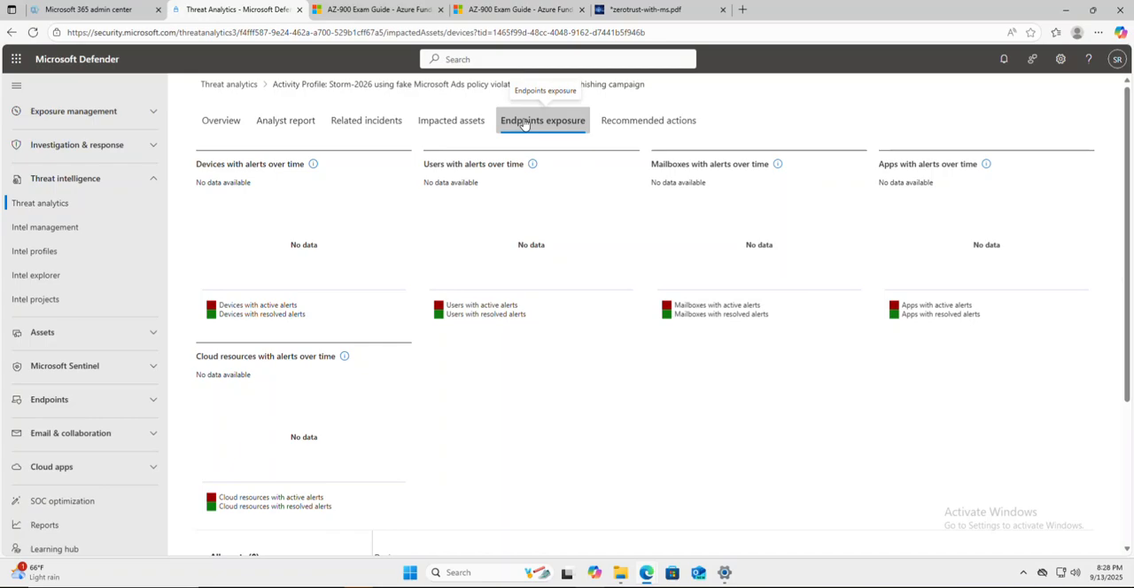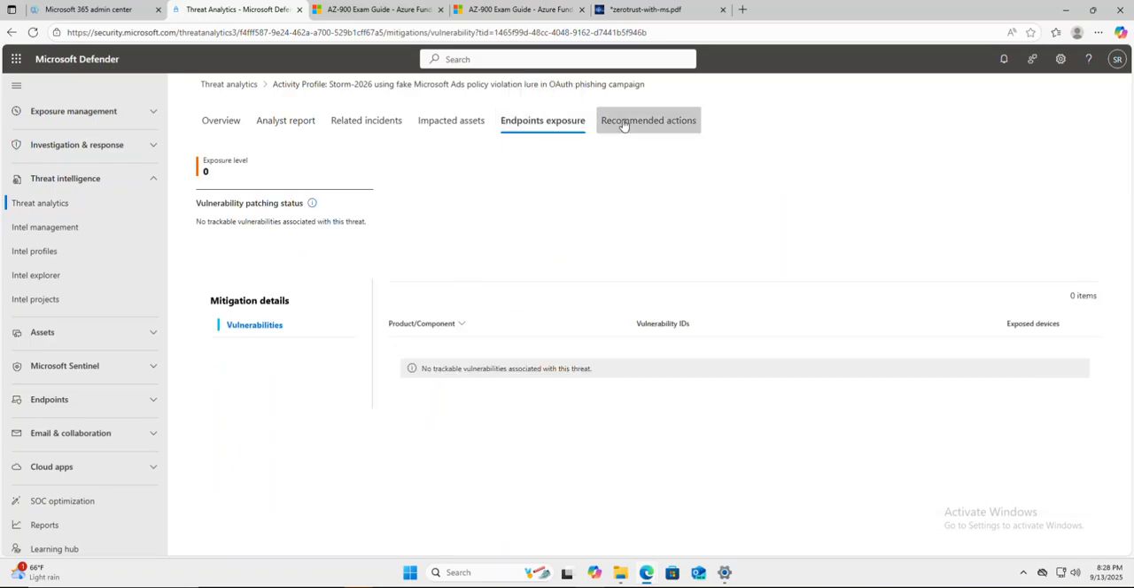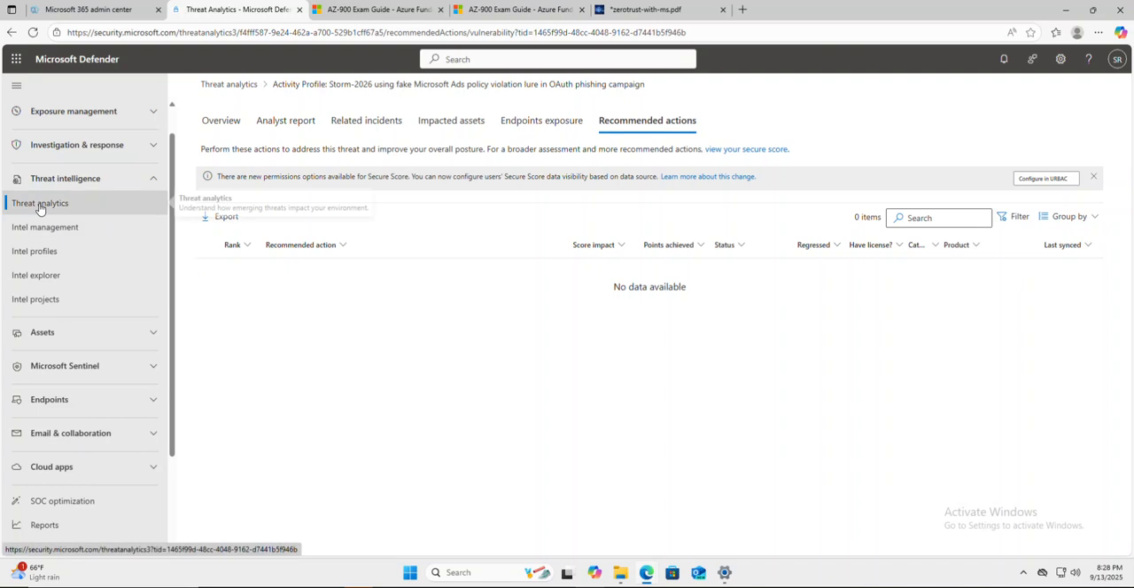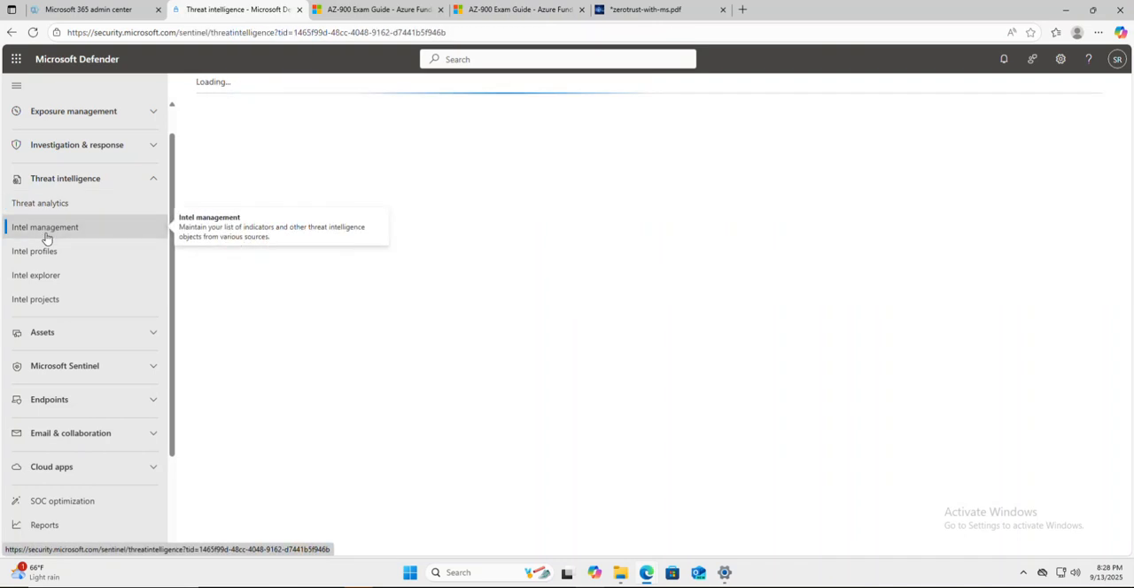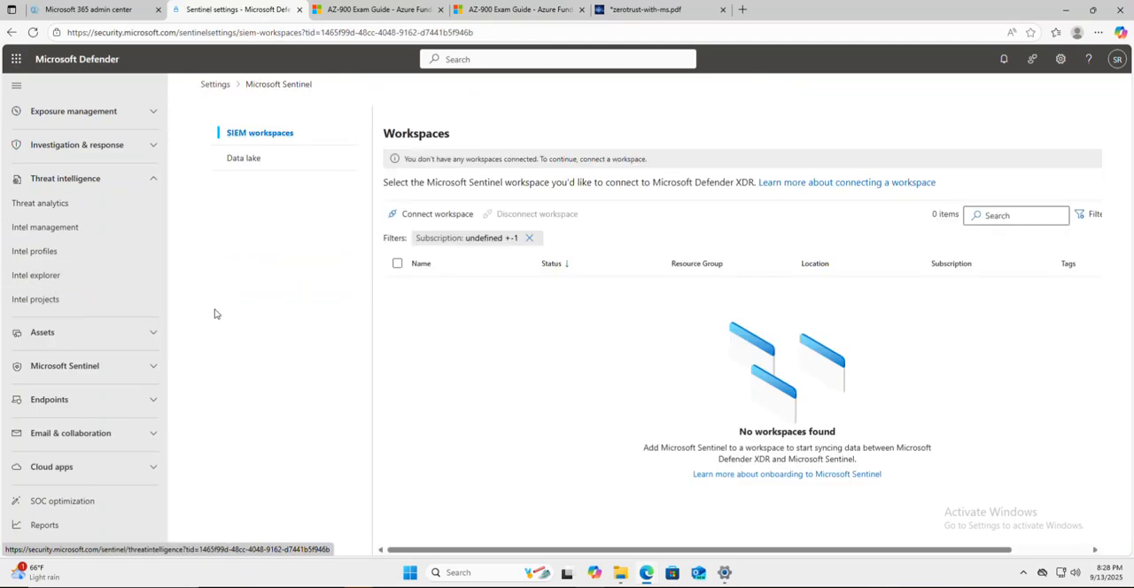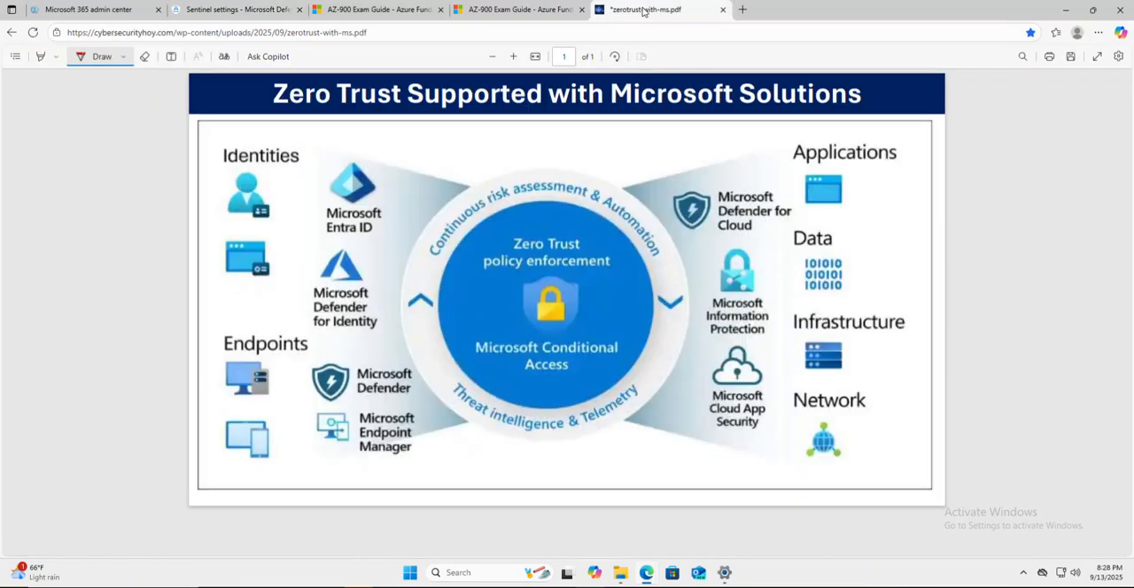If you know the endpoints' exposure, if you have any, and then any recommendations, you can do that with it. So threat analytics and Intel management, in the Intel profile, there's a lot of stuff over here. This is really, really important, and one of those things that you need to cover.